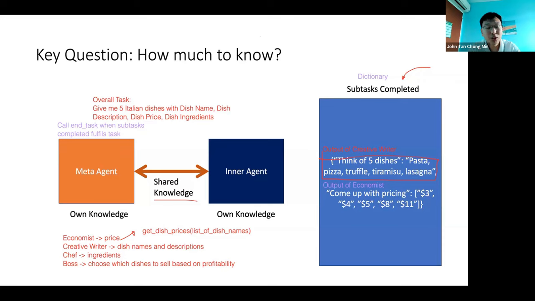Okay, because actually this is what took me 2 weeks to figure out: how much knowledge to share. It's tricky, because we want to share as little knowledge as possible, but the LLM unfortunately is not able to capture the essence of things that well. So I had to do this method.